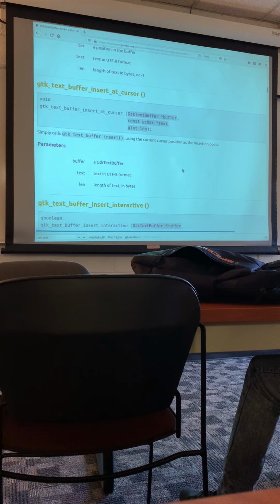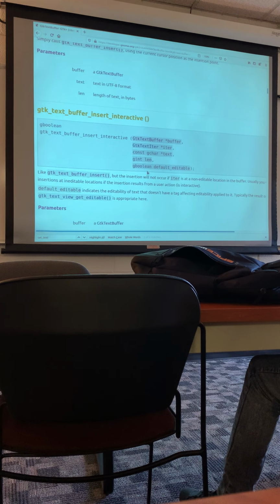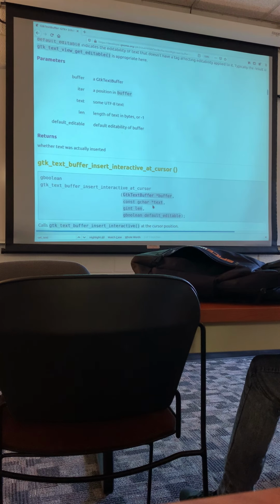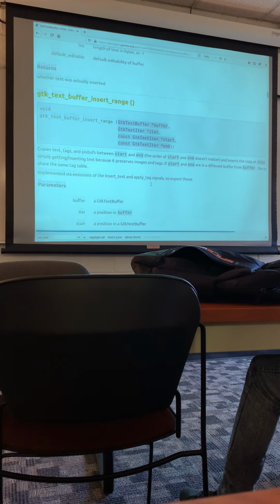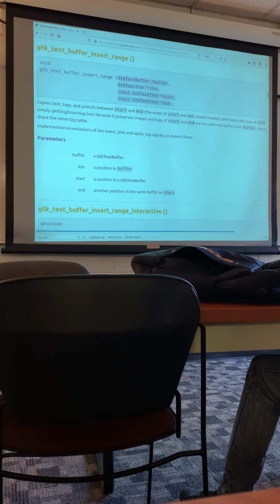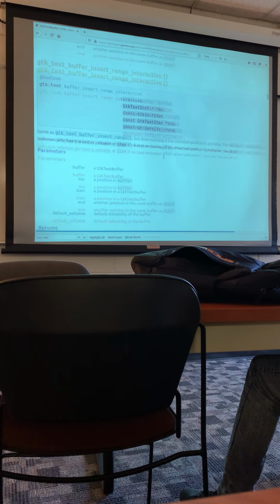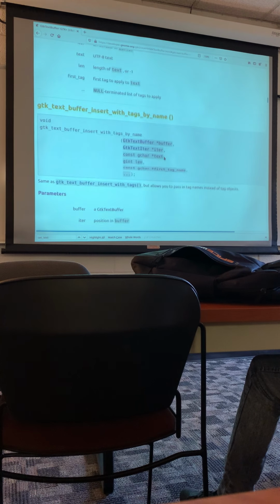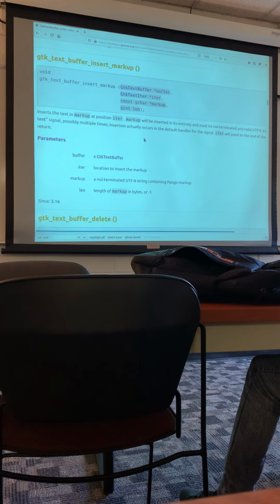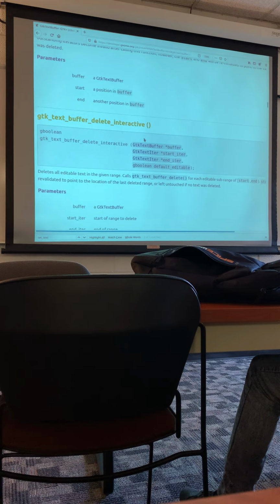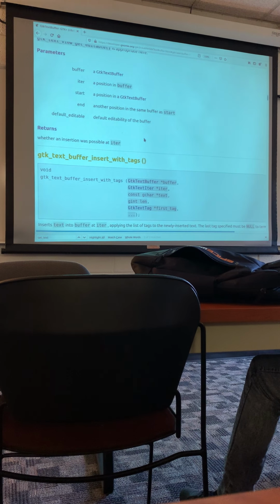All right, there's a whole insert family here. For example, we could use the current cursor position as the place to insert it. There's an interactive version, interactive at cursor, or insert at a certain range using a few GTK text iters. All right, insert with tags. All right, but you get the point. There's lots of different ways that you can insert things, depending on what you might want to do.